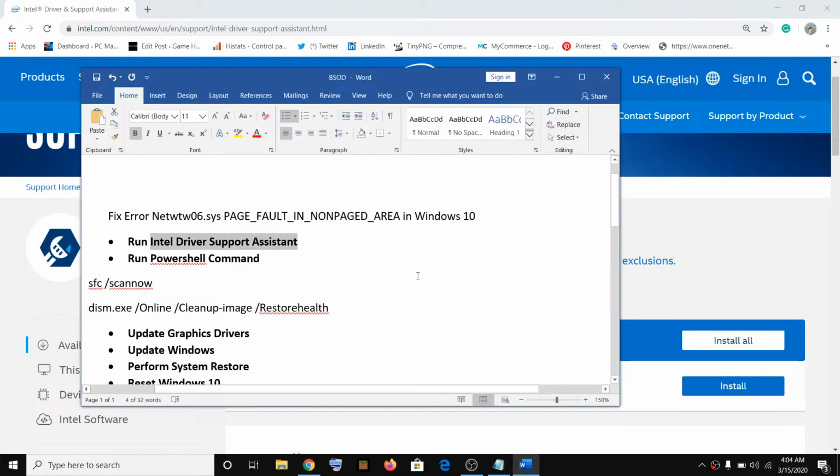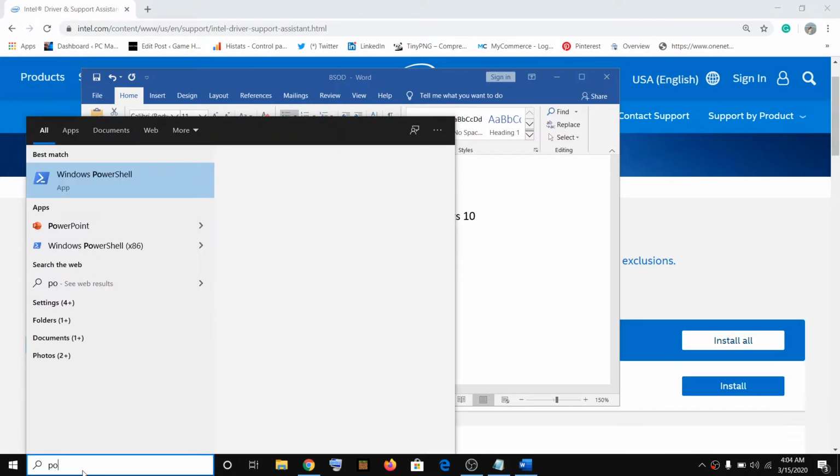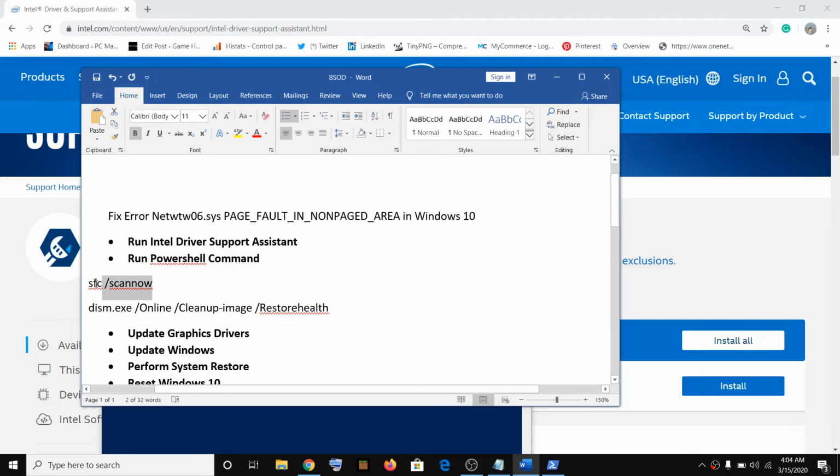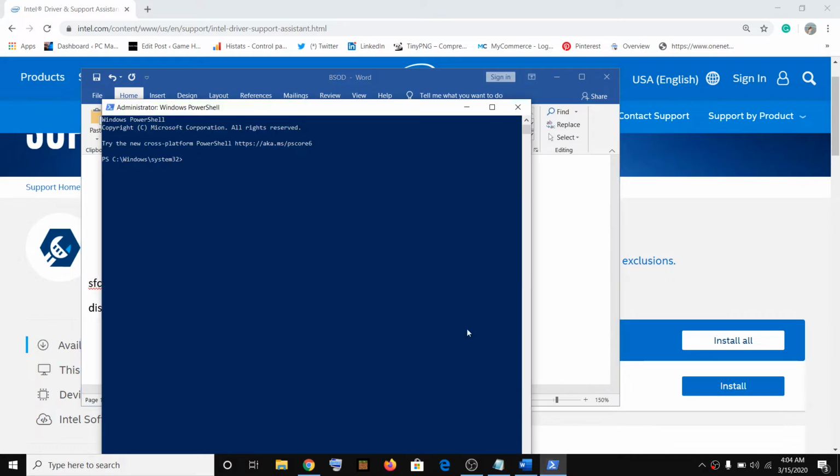In case the issue still persists, then run PowerShell command. So just type in PowerShell in Windows search box and then make a right click on Windows PowerShell, then click on run as administrator, then click on yes. Copy this command. I have provided the command in the video description, so you can get it from there. Paste it and then hit the enter key on the computer.